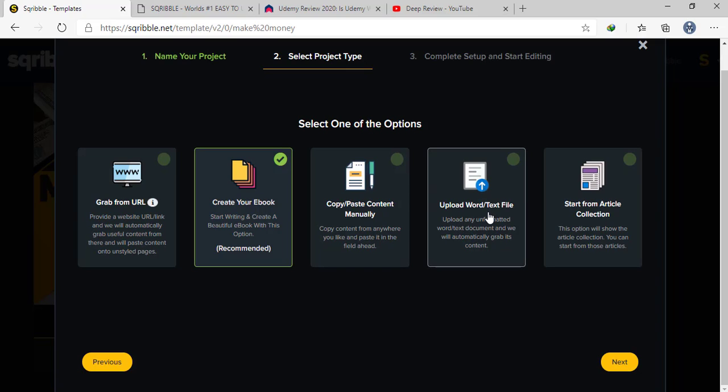And this fourth one, upload Word and text. That is, you have the book written before, and then you just upload it as a Word file, that is a doc file. And the last one, start from article collection. I think I've never used this one before, but I'm going to use it in this video so that we'll see what it really does.